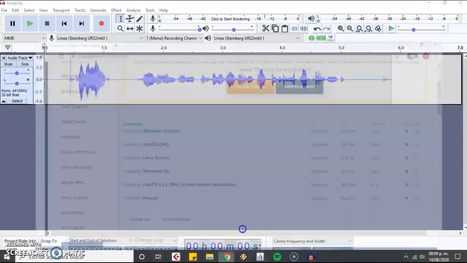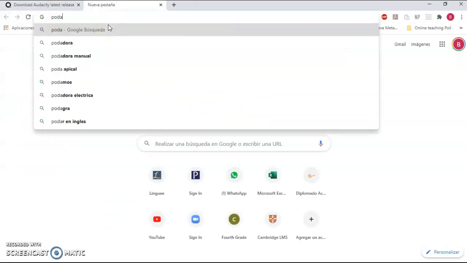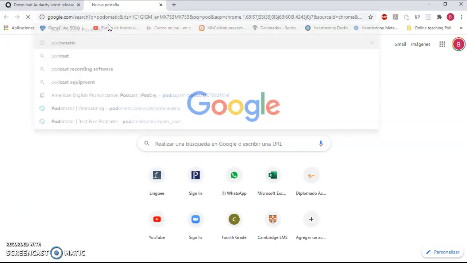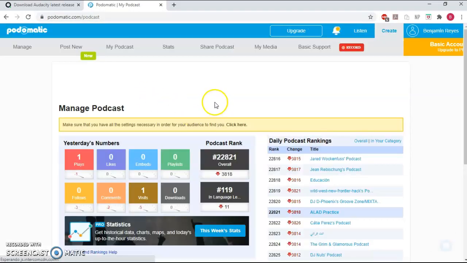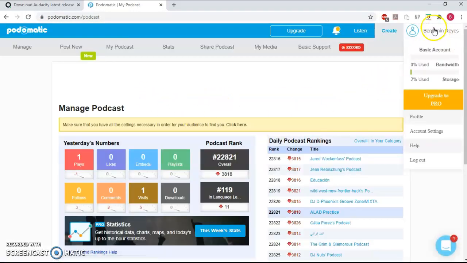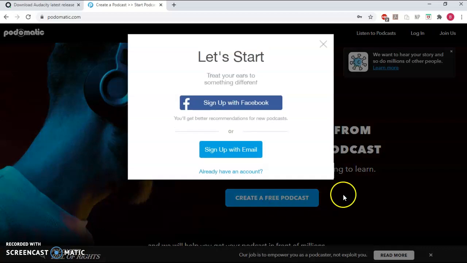So we go to Google, we can just type in, here I have it actually, Podomatic. Again, the first option will actually bring you to the main site. I'm actually entering to my account, so let's log out so that you can see how it looks. You will see this black screen. The idea is to go here, create a free podcast. You can sign up with your Facebook or with an email. If you already have an account, you can select this.